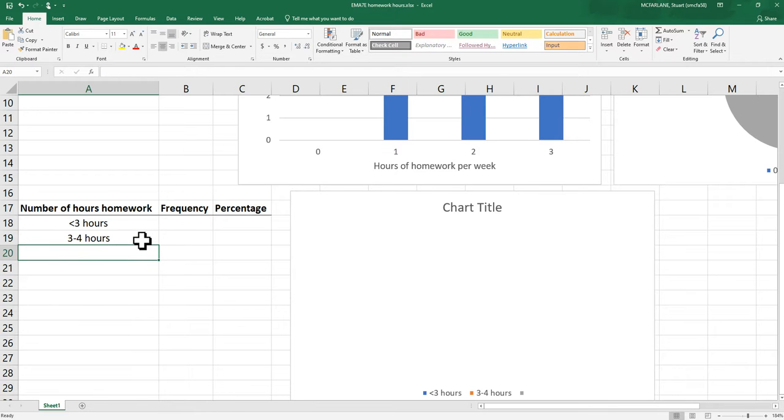Then it was more than 4 hours. Now if you're having trouble typing those in, just be aware that Excel sometimes thinks you're trying to write something particular. Make sure you put hours in there. If you don't put hours, it might think you're trying to write the date or something. So be aware of that. If it looks funny, just start again and make sure you write it exactly the way I did.